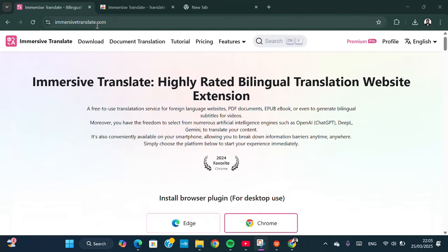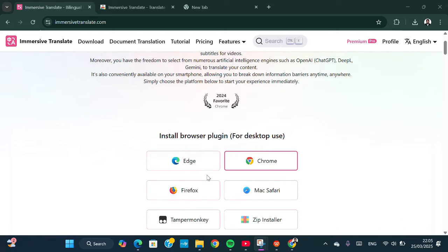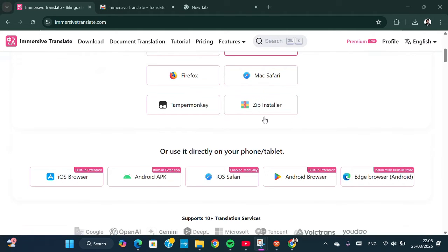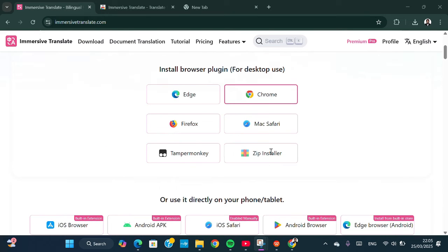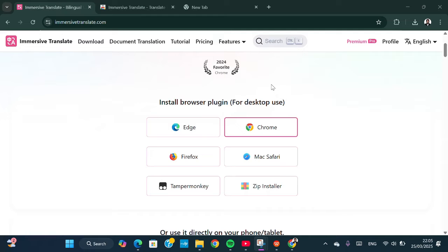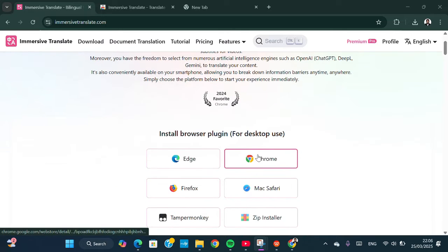immersivetranslate.com, and after you have found this website, you can install the browser plugin for desktop use, or you can use it directly on your phone or tablet. And here I'm going to use it on my desktop. So we can choose the browser we want to install this plugin. And then I have selected Chrome and I have installed the plugin on my Chrome. So I'm just going to use it.